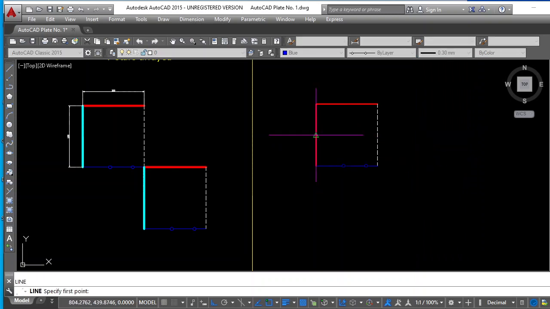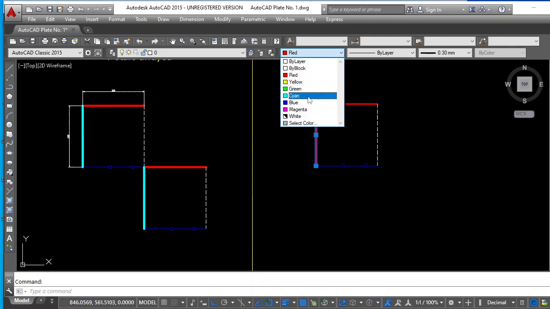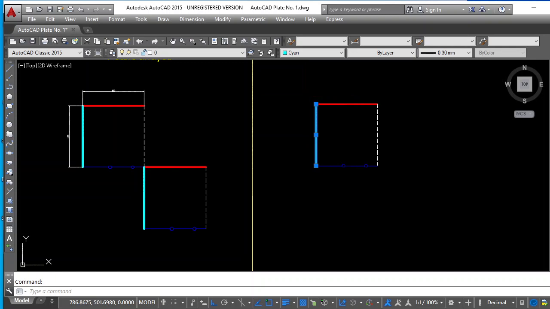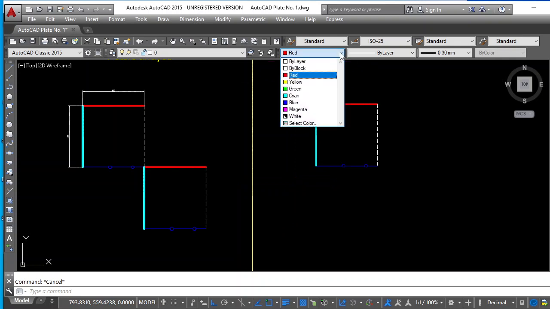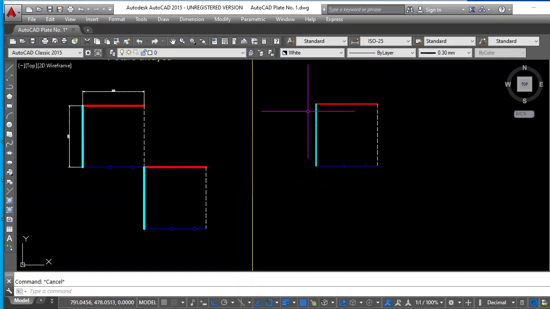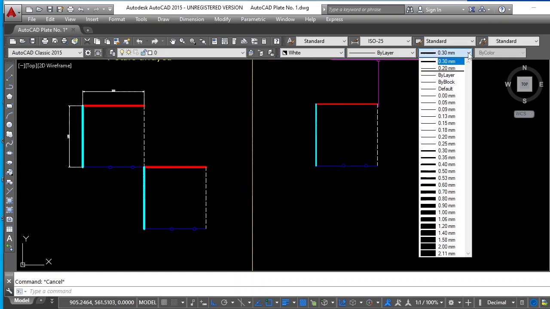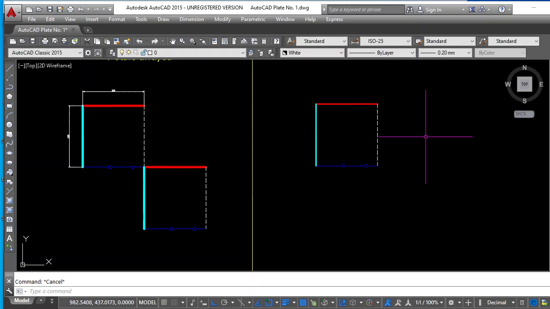Okay? Then, this one. Paano i-change? Escape muna. Click on this line. Then, change color. Cyan. Then, escape. So, meron na ako niyan. Paano yung dimension? Balik ako rito. Punta ako sa white. Change ko to. Gawin kong 0.2.